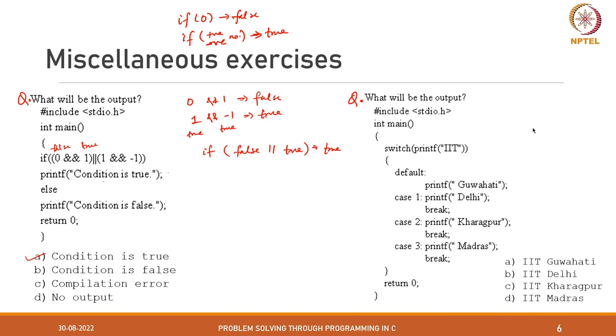Think about it a bit properly. Why should it be A? Anyone else wants to contest that? Okay. No, actually, the answer here will be D.